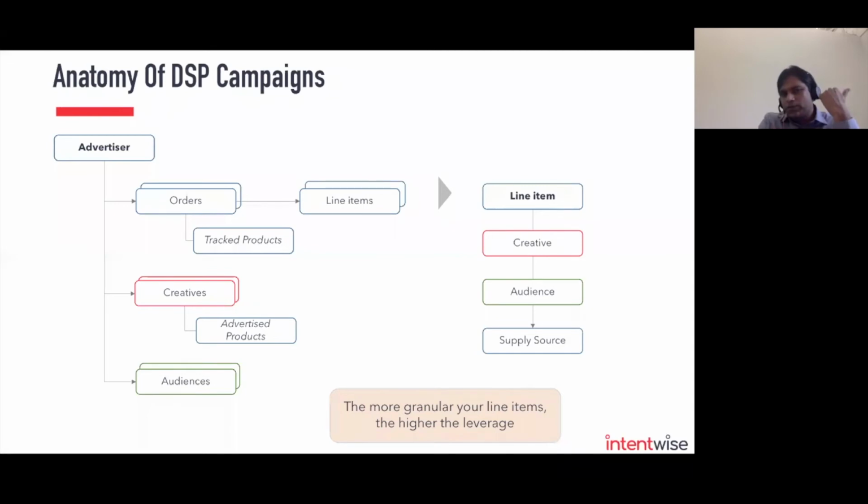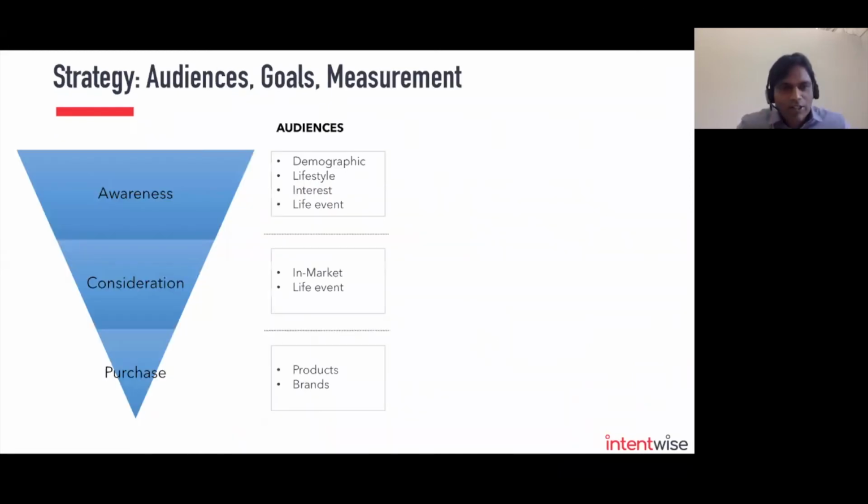So now that we have talked about audiences, now that you've talked about the anatomy of DSP campaigns, let's get into a little bit of strategy around this, right? So you've all seen this funnel before in the marketing realm. Broadly speaking, top of the funnel to the bottom, awareness, consideration, purchase generally tend to be the goals. For each of these goals, there are different audiences that you want to keep in mind. Obviously, the lifestyles and the demographics are at the higher end of the funnel. Products, brands, purchases at the lower end of the funnel. In market would be right in between.